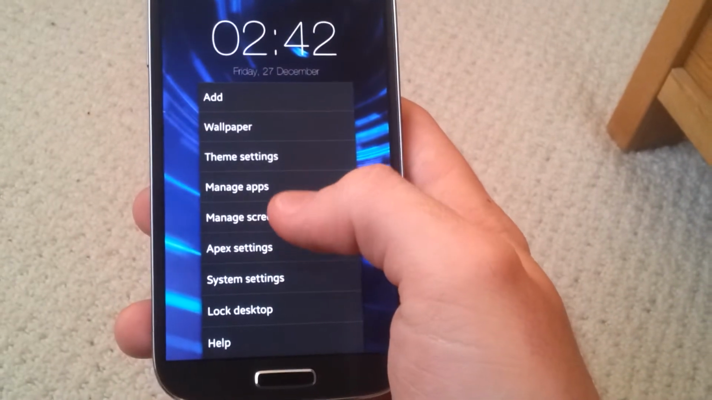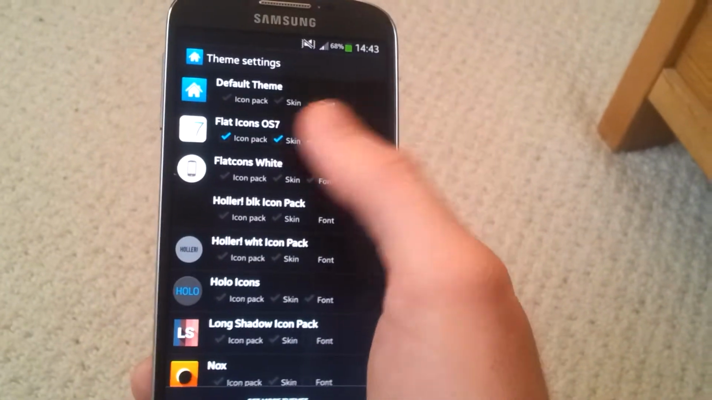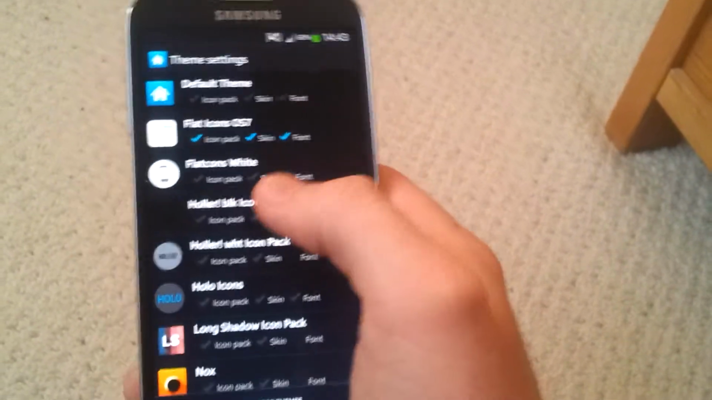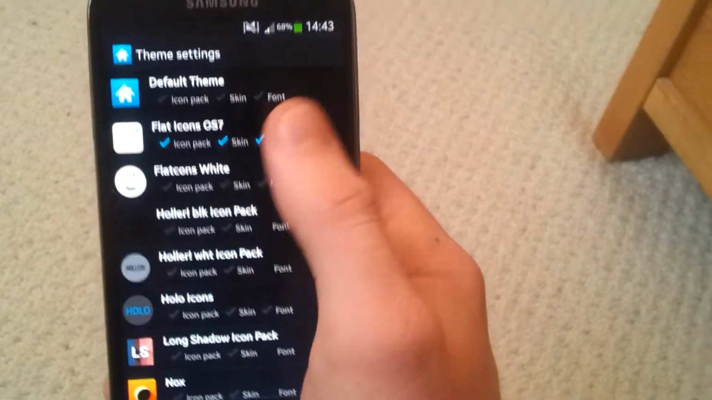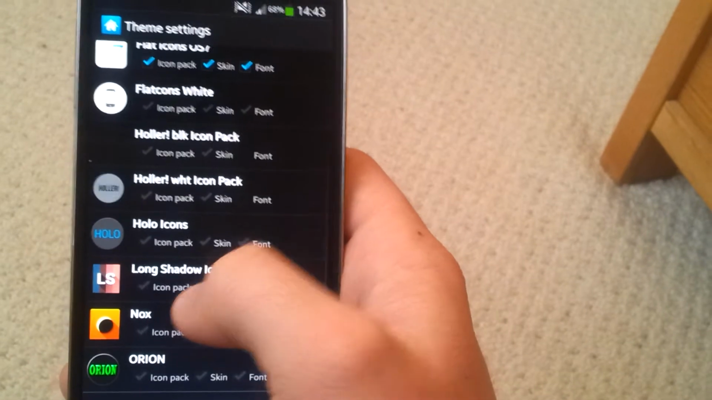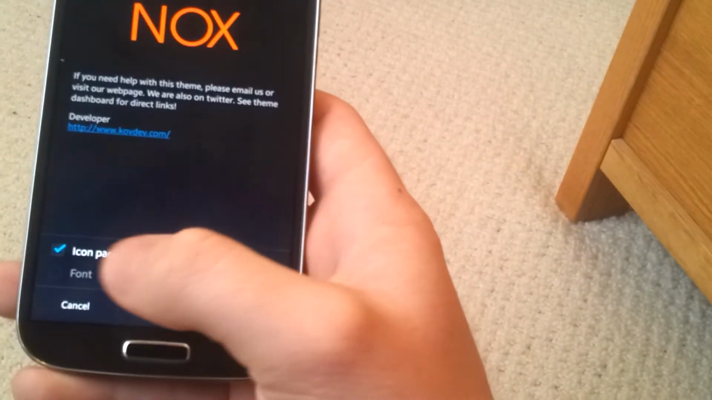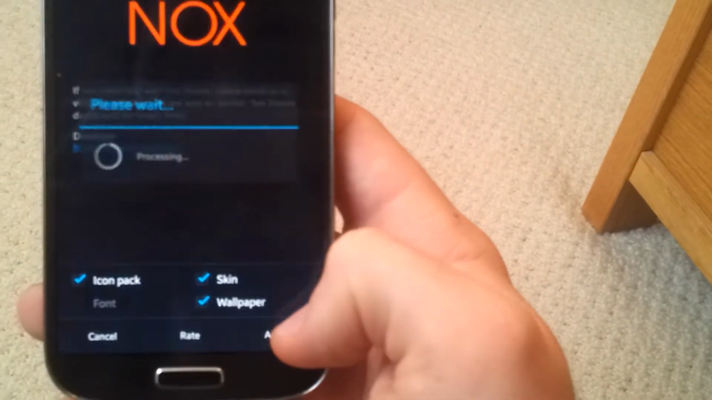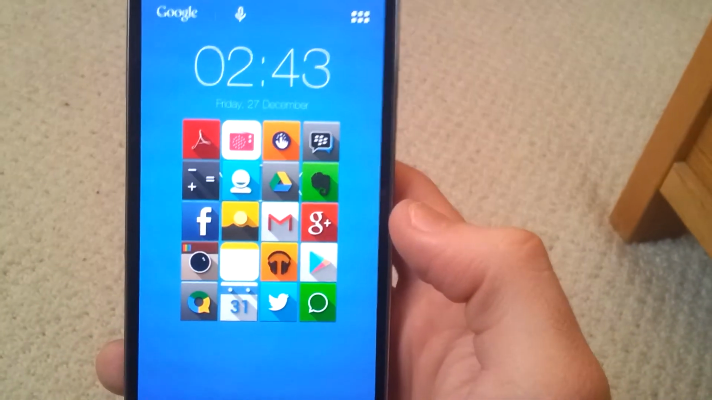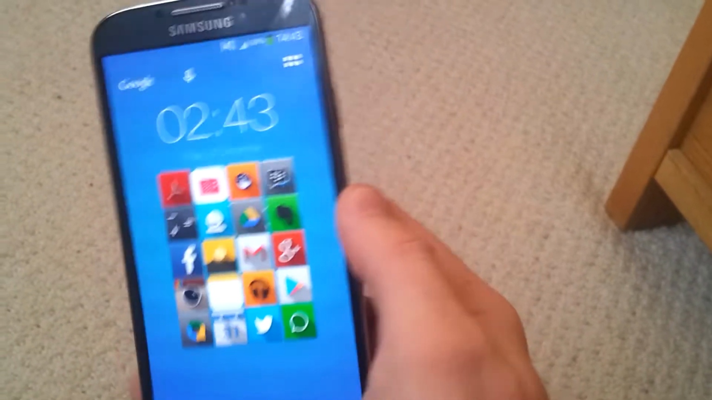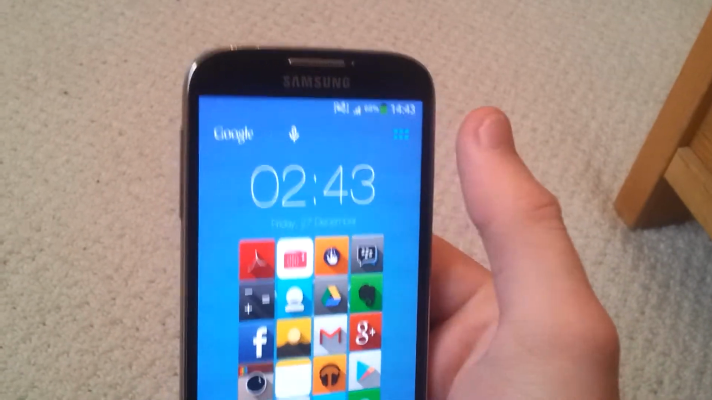Another great option is that you get theme settings. You go here, and instead of manually changing all the icons from the launcher, but then having to open the icons app to add the wallpapers, you just click the theme you want, say Nox, and you can ask it to apply the skin, icon pack, and wallpaper, and normally fonts, but not for this app. And when you do that, it changes everything. This can save a lot of time if you change themes a lot, which I do. Other than that, it's basically the same as Nova.